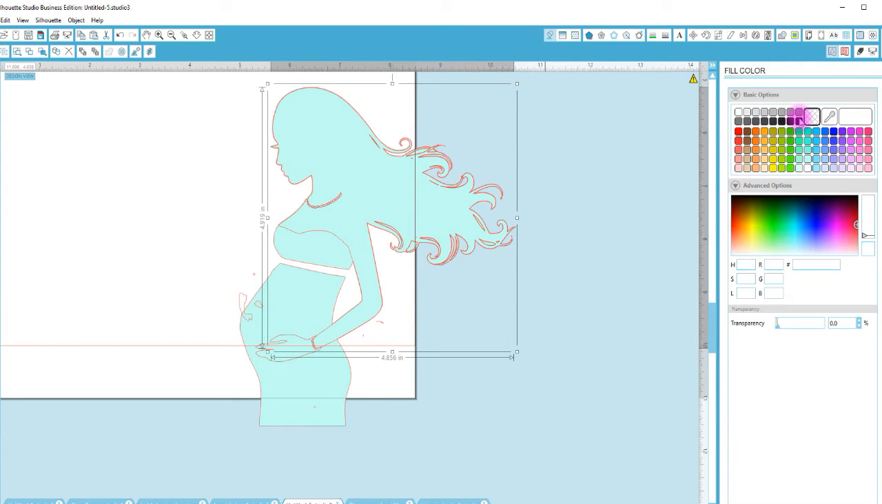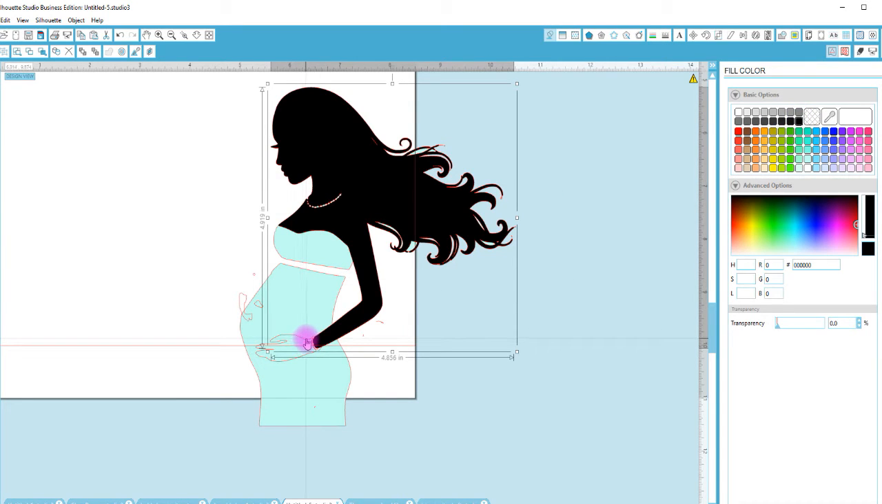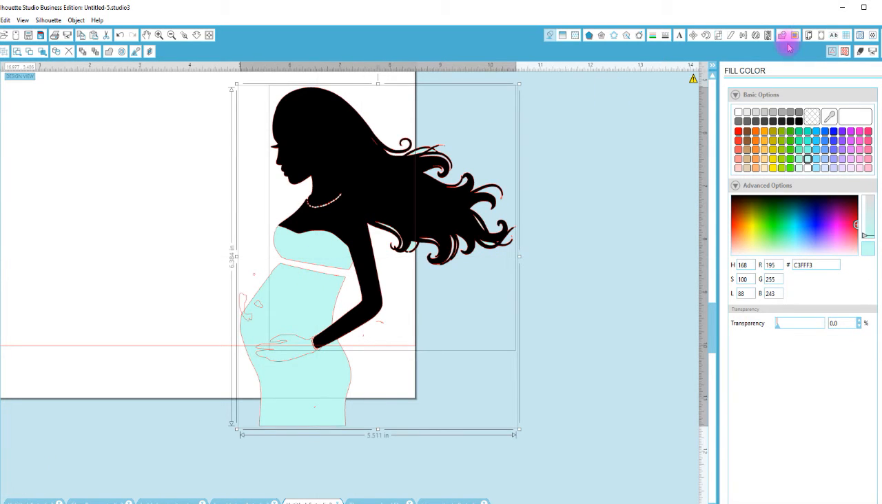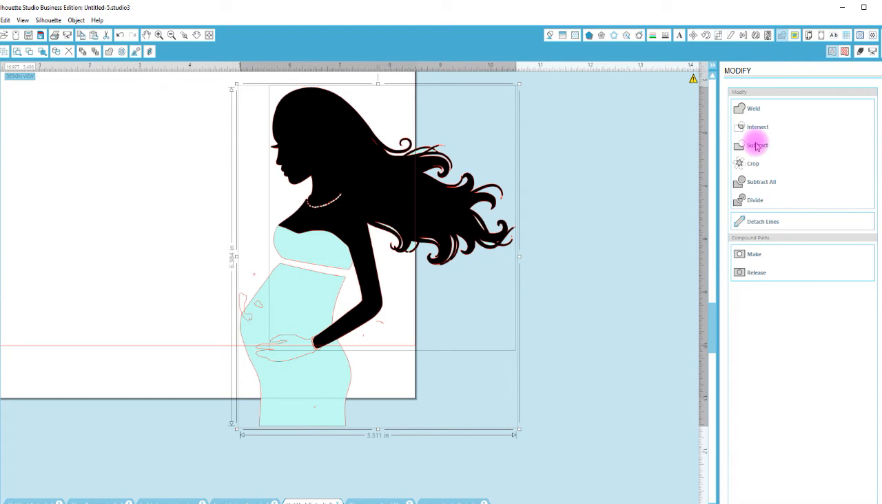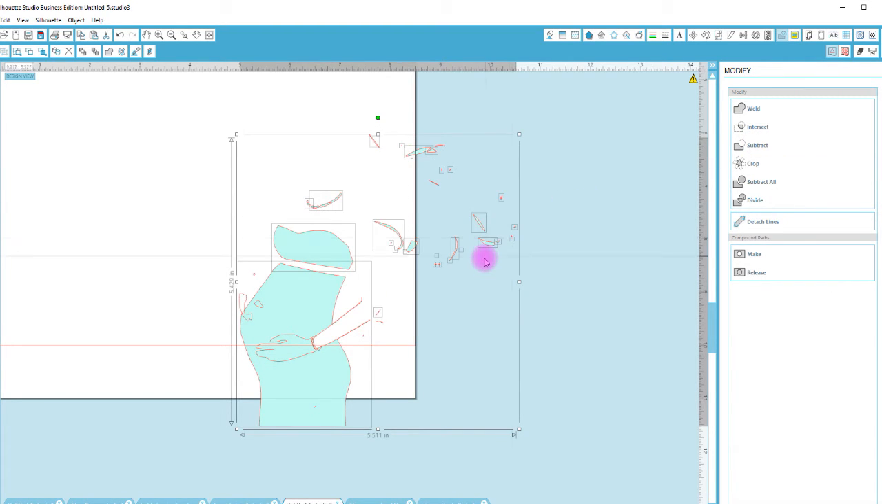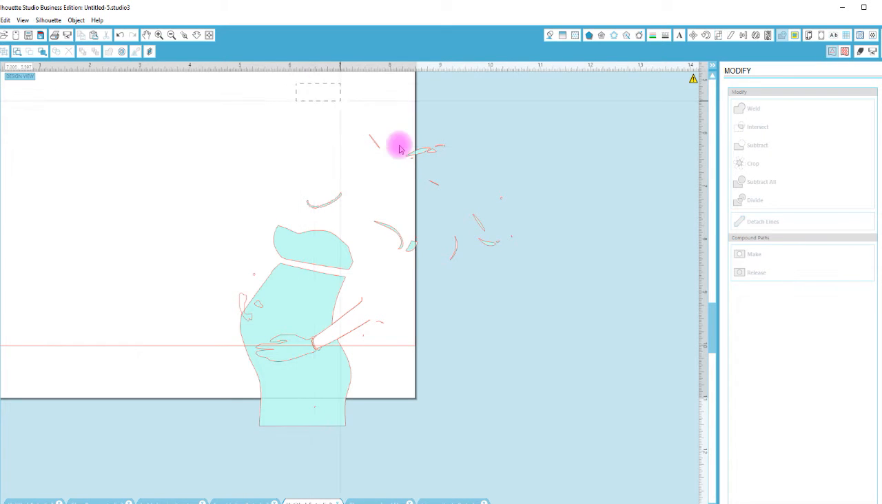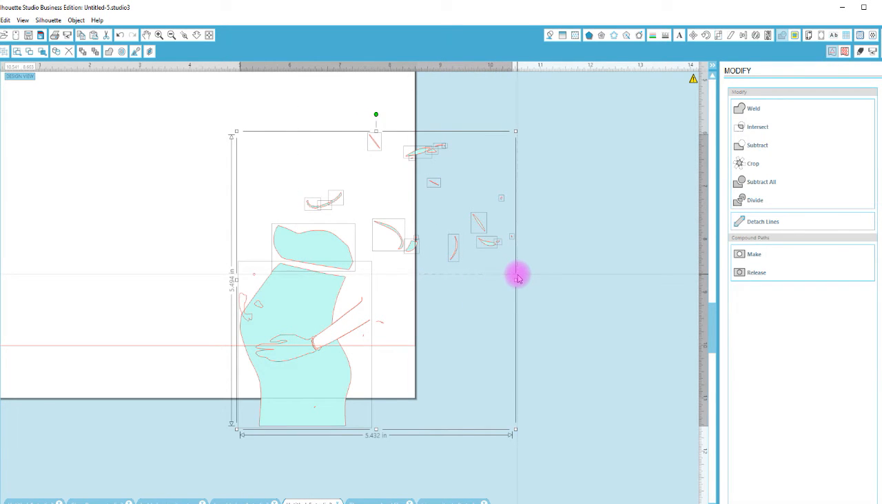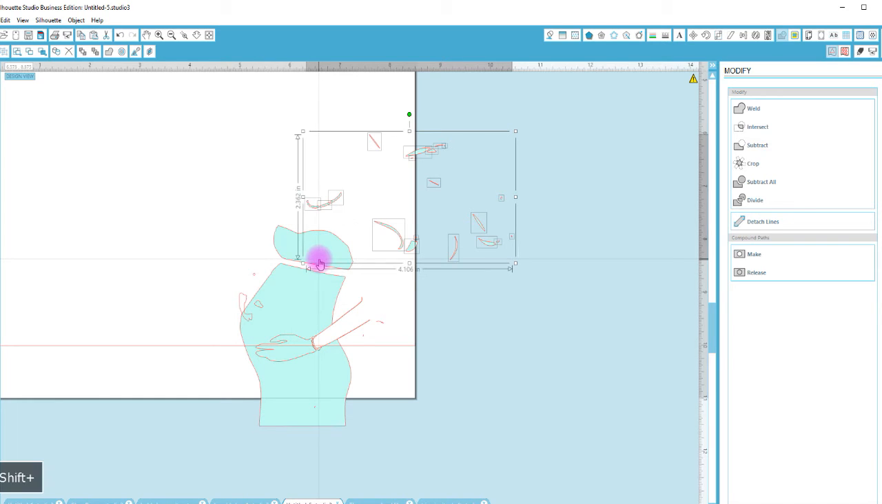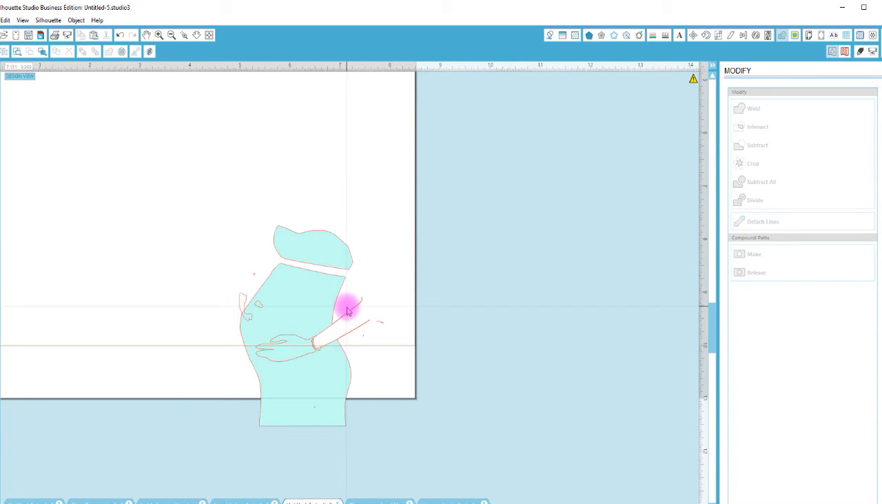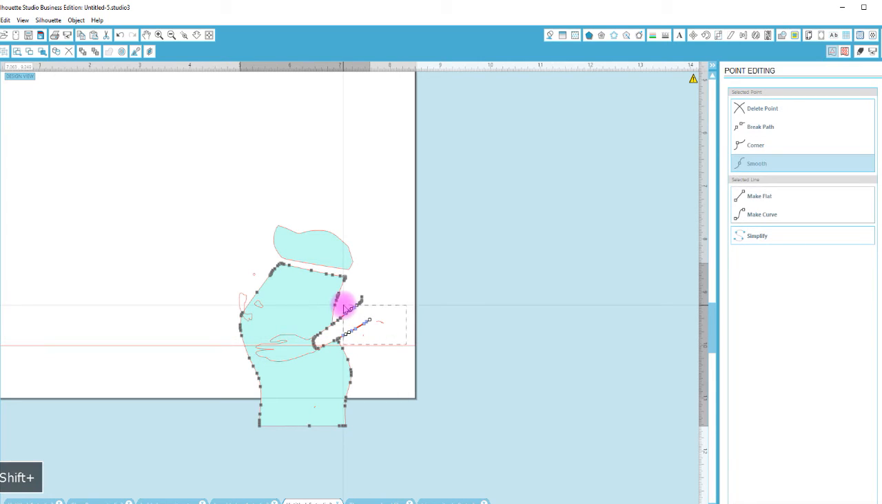So I'm going to get rid of this one, and I'm going to select here, and I'm going to fill that one with black just so that I can see the difference. And I'm going to copy. I'm going to select this one, and I'm going to subtract. Okay, so now I can click this part of the dress, and I can delete everything else. Then here I can grab these points and delete them.